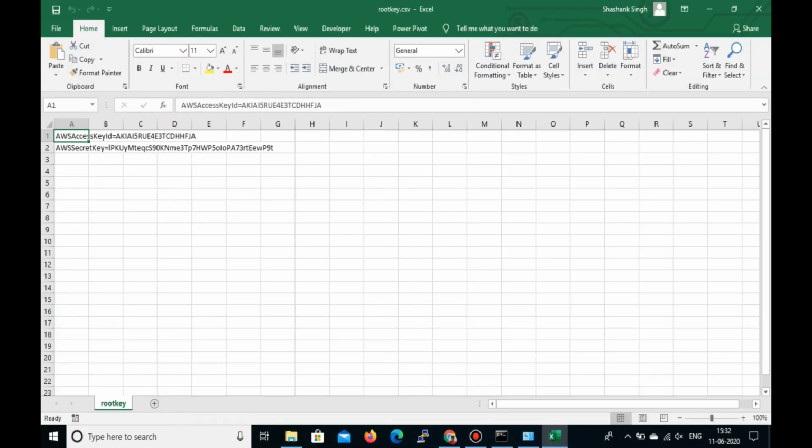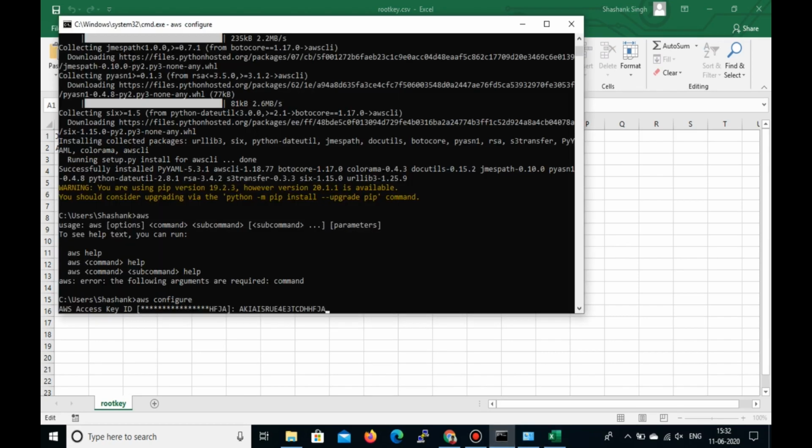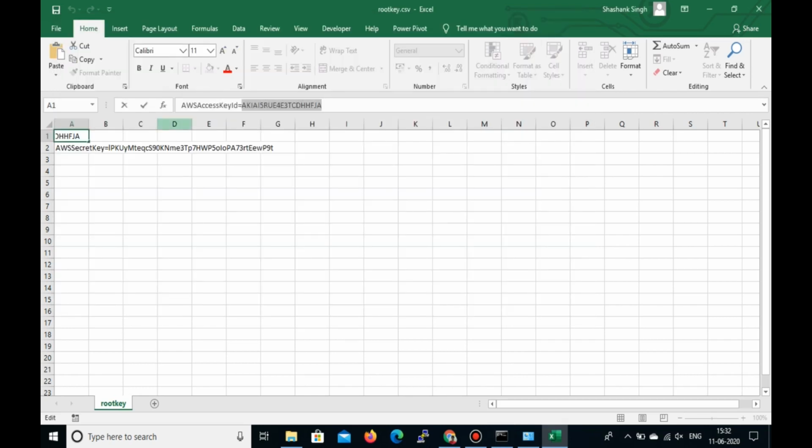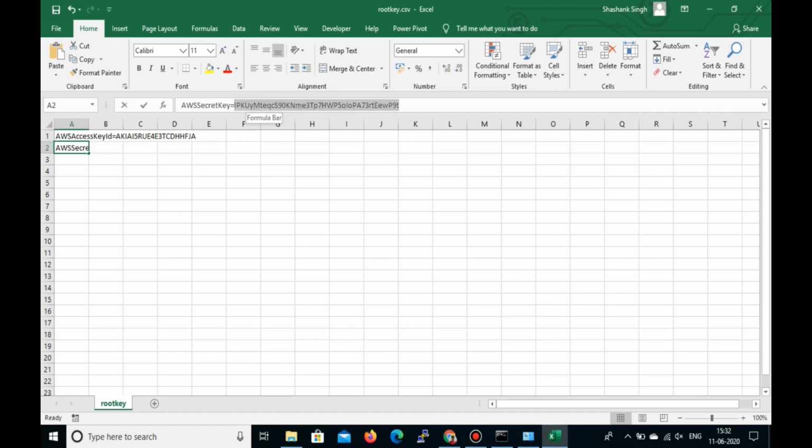You can see here this is the access key ID. You can copy it, paste it here, and press enter. Now it is asking for the AWS secret access key. That's also available here. You need to copy and paste it.